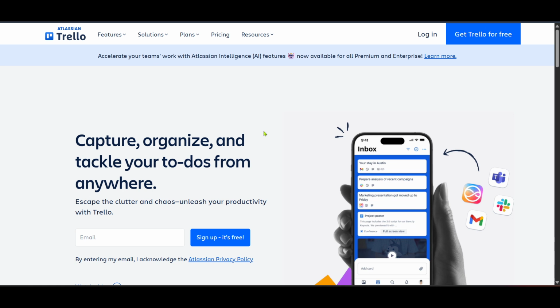Let's get started. Firstly, you'll need to log into your Trello account, so go ahead and visit the Trello website. Once you're on the Trello homepage, you'll notice the login option in the top right corner. Click on this and you'll be prompted to enter your login details. If you haven't automatically signed in, make sure to have your email and password ready to ensure a smooth login process. Once you've successfully logged in, you'll be directed to Trello's homepage.